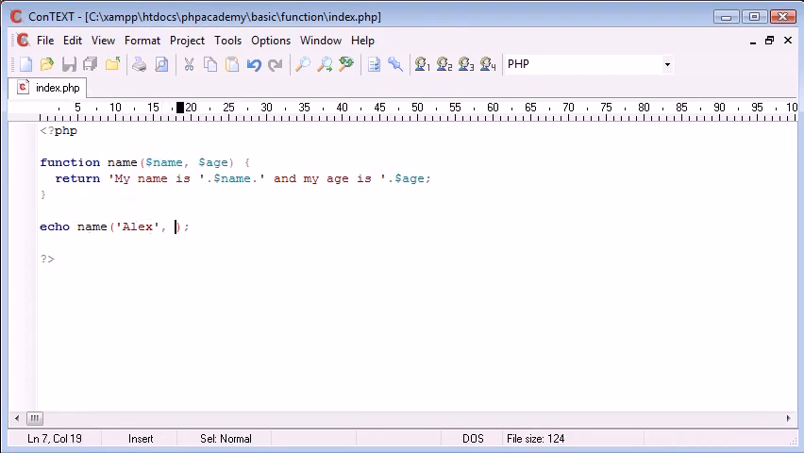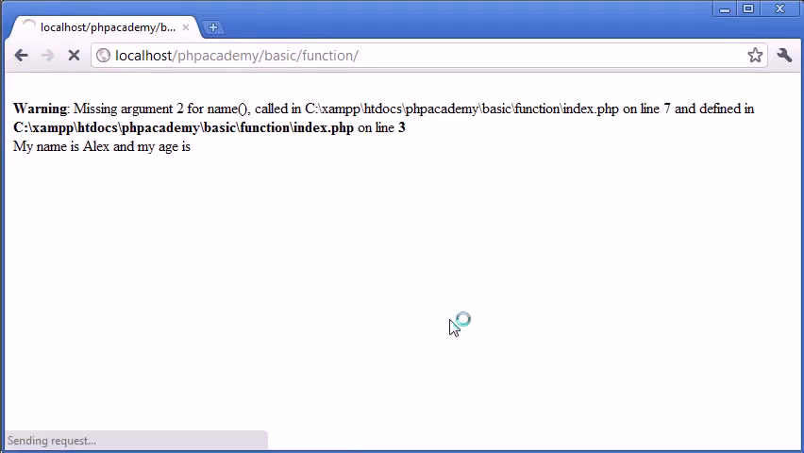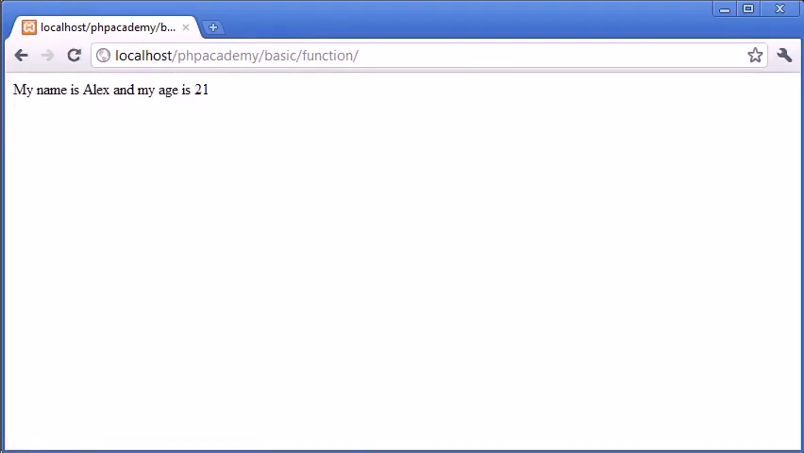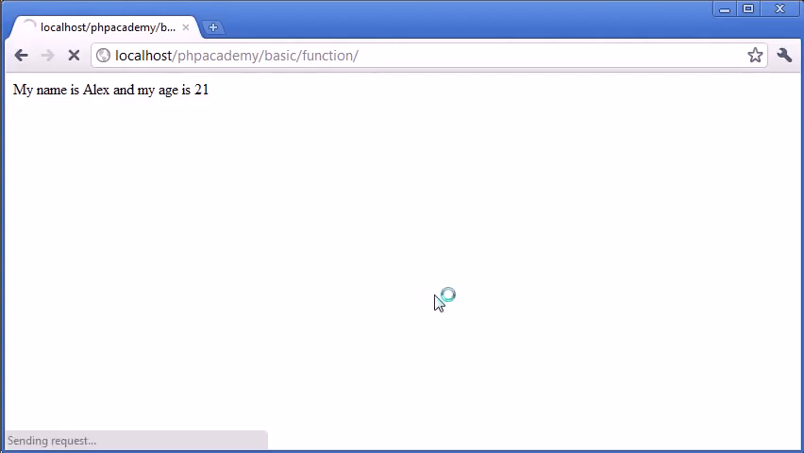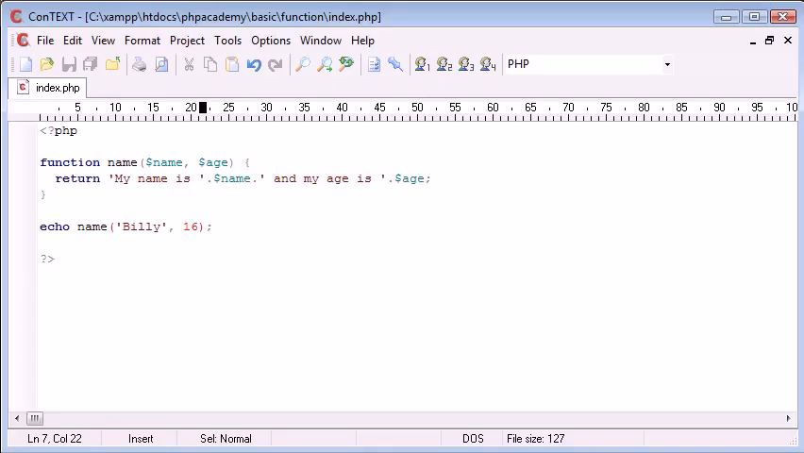So all we do now is supply it with another one. Like I said, we haven't specified our data type, so I'm just going to write 21. It can be string data if you like, but I'm supplying it with an integer. So now let's refresh, and it says my name is Alex and my age is 21. Again, this can be changed, so Billy and 16, and we refresh and you can see that those two have been updated. So that is the basics of functions.